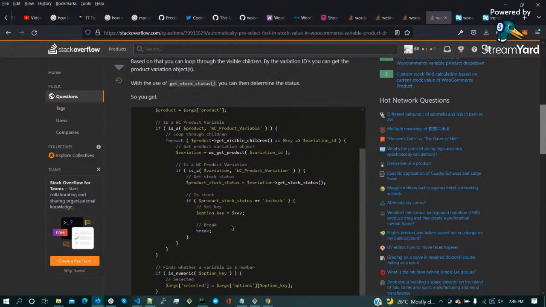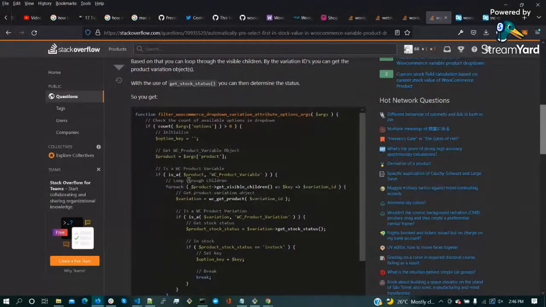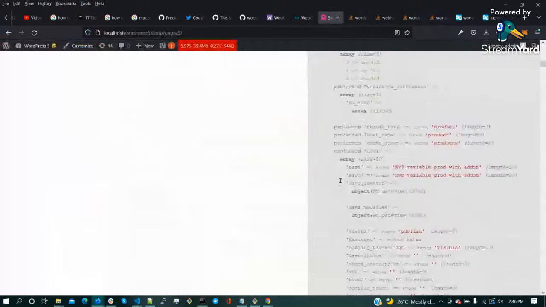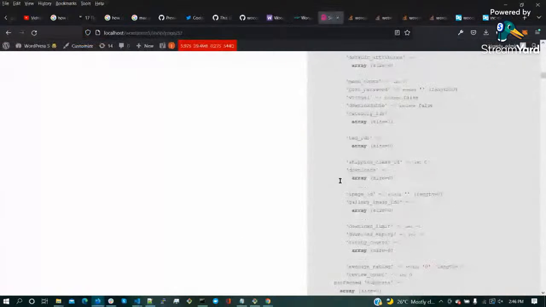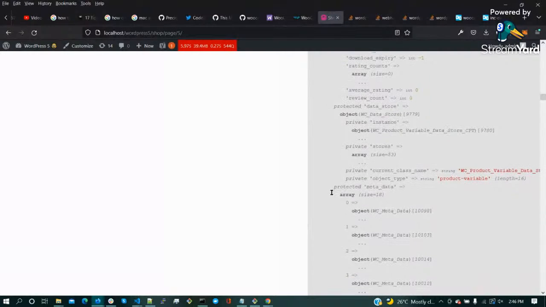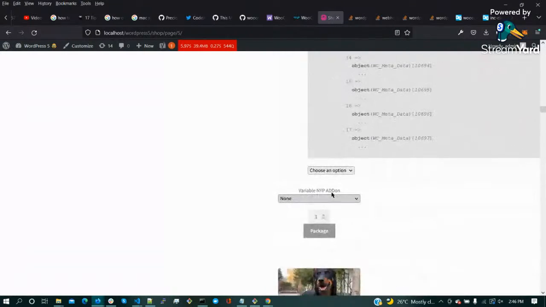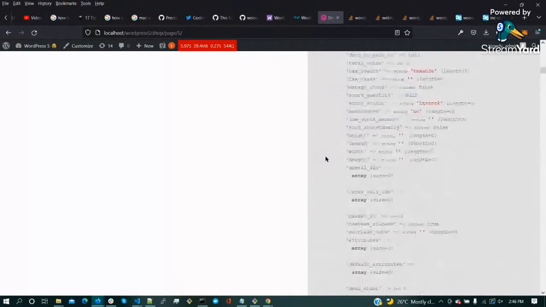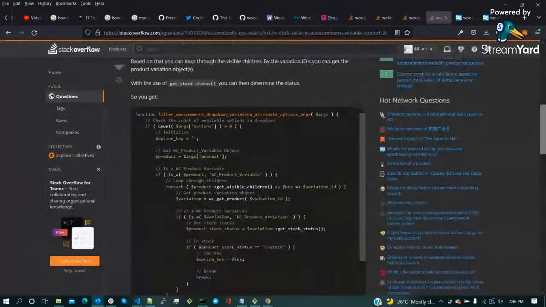In my case I want it to look through. I'll just say double slash. Why is this if statement here? Is it not always? I mean, drop down variation is always a variable product. Let me see something. It's always a variable product. So why is he asking that question? I really don't know.